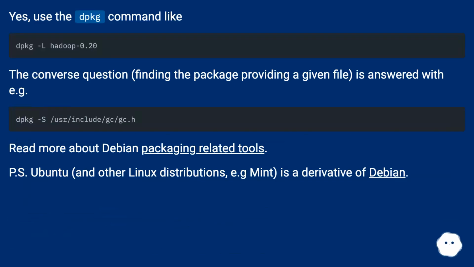Yes, use the dpkg command. The converse question, finding the package providing a given file, is answered with, e.g. Read more about Debian packaging related tools. PS: Ubuntu and other Linux distributions, e.g. Mint, are derivatives of Debian.